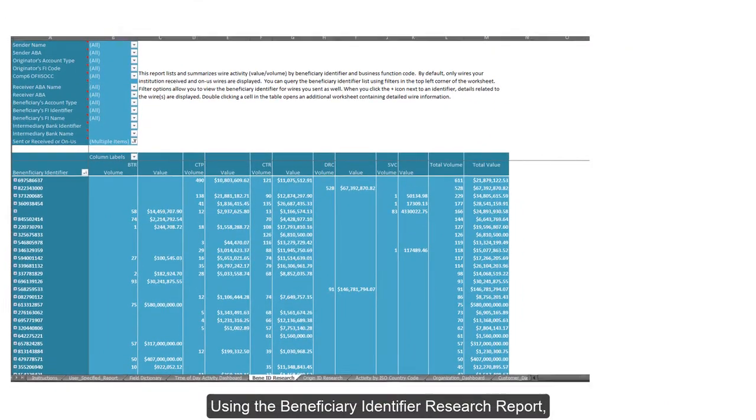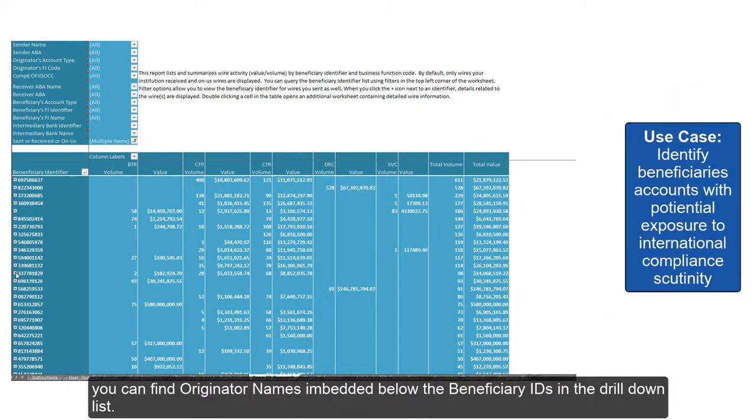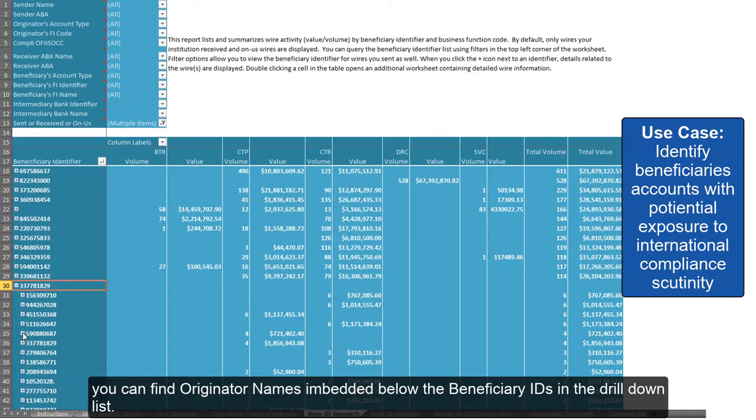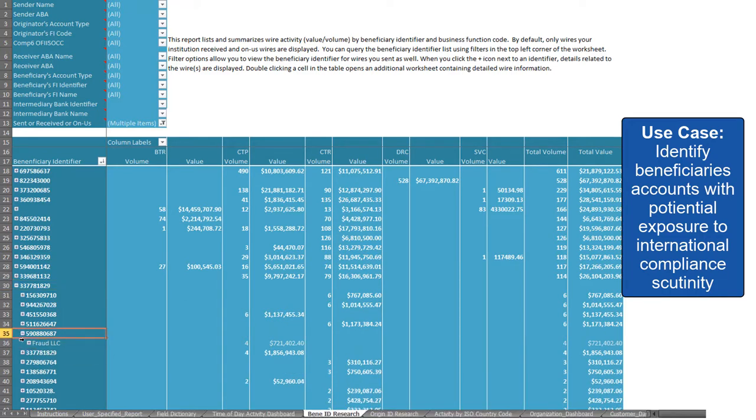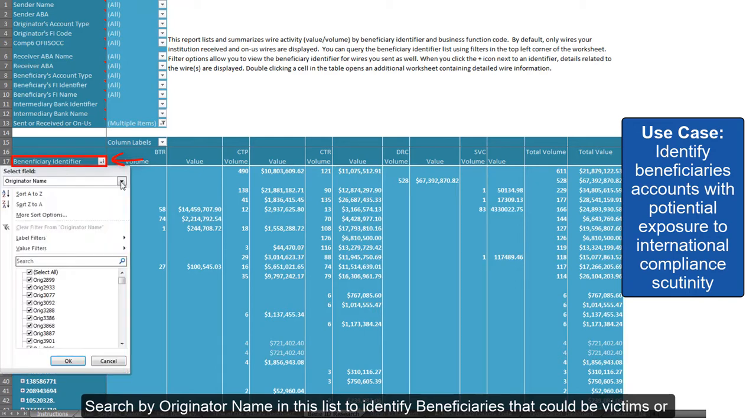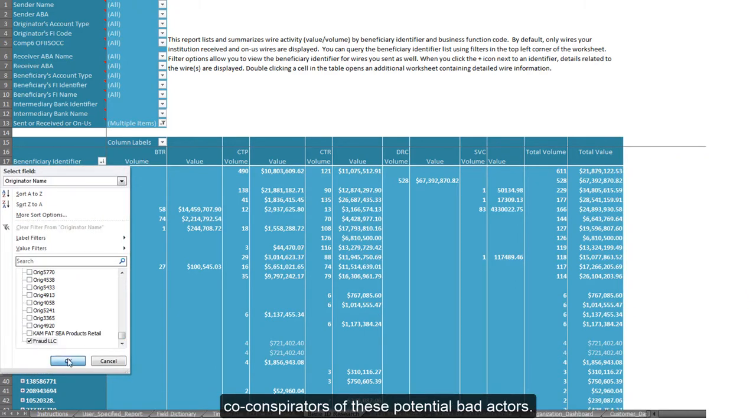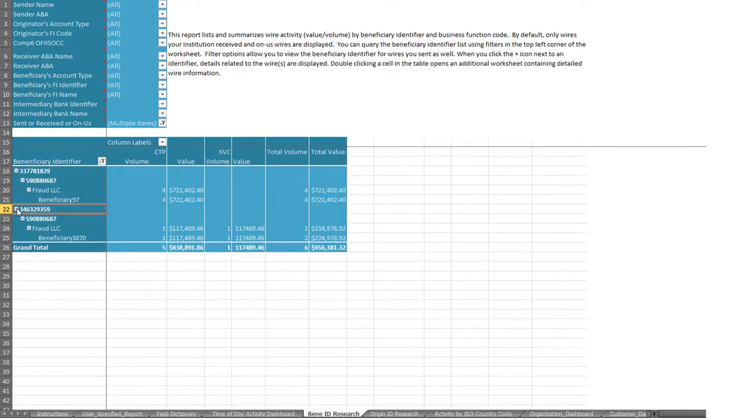Using the Beneficiary Identifier Research Report, you can find originator names embedded below the beneficiary IDs in the drill down list. Search by originator name in the list to identify beneficiaries that could be victims or co-conspirators for these potential bad actors.